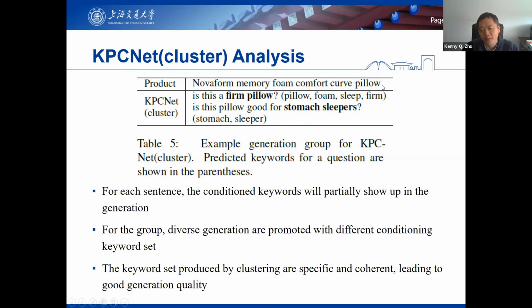Okay, so this is the pillow that you are trying to write about. Let's say these are the keywords that we get out from the message, and we're trying to generate some questions from there. It turns out that we can generate at least these two questions. The first question is, is this a firm pillow? We generated this question given these keywords, which are pillow, foam, sleep, and firm. So these are the keywords that we condition on.